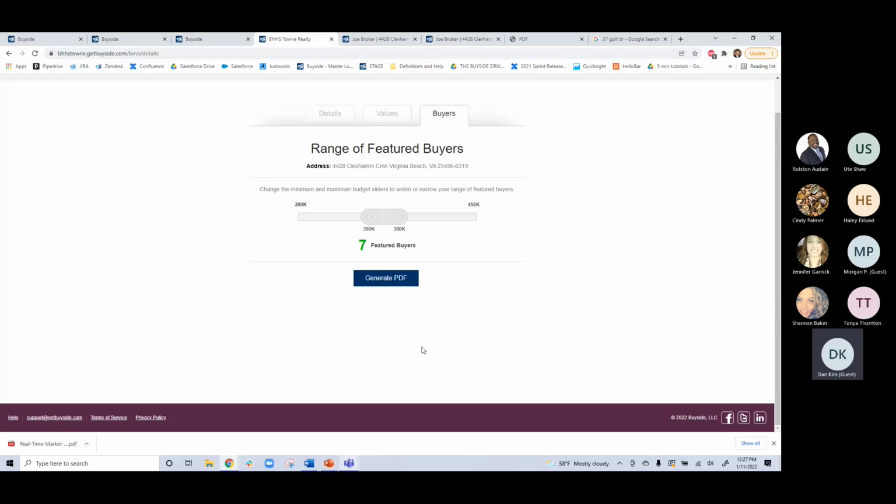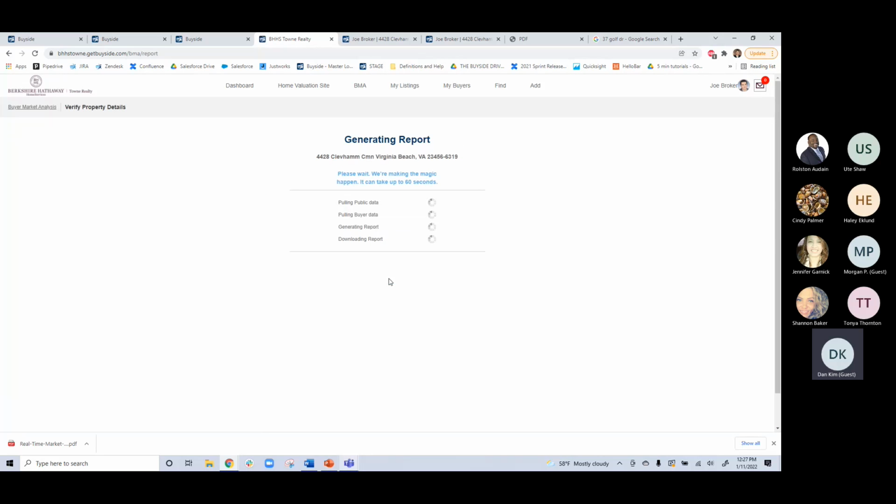And then once they click next, they'll see the number of featured buyers, but they can also slide the scale out to where they think they might be able to get. Or if the agent wants to talk them into remodeling or doing some sort of renovation to up the value, they can show how many other buyers are going to be matched as well. Again, that's where the buyer feature really comes into play. So all they have to do after that is hit generate PDF.